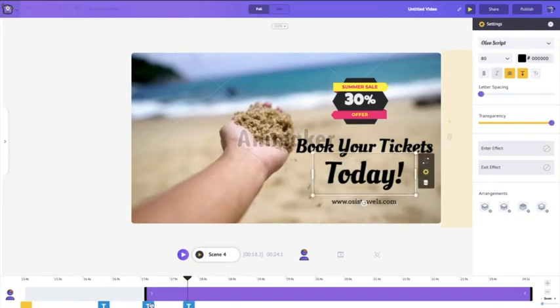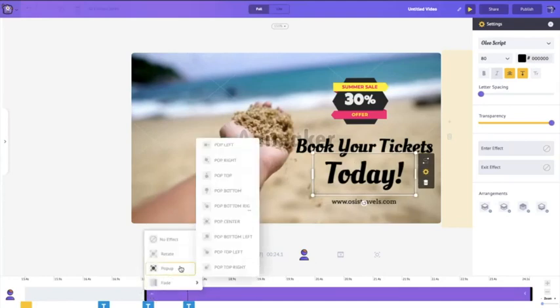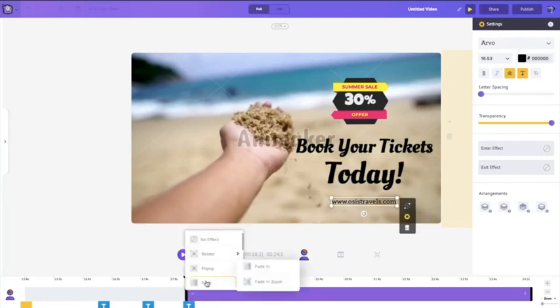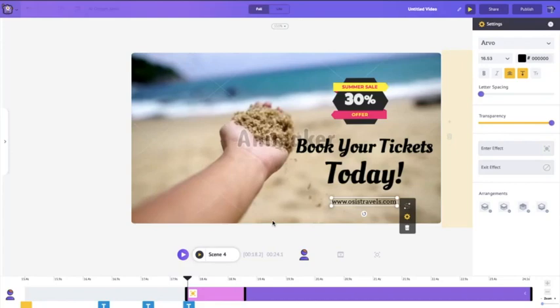So let me add an enter effect for this text also. Maybe the same enter effect will look good. And again, I'll add an enter effect for this text. So let's just play this scene and see how it will look.